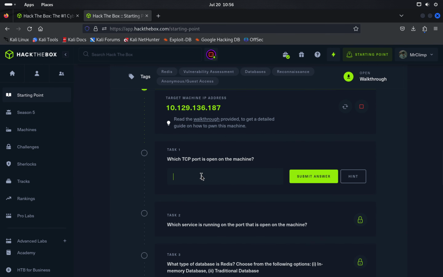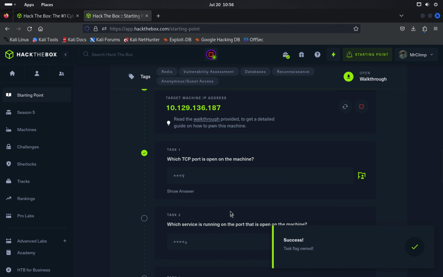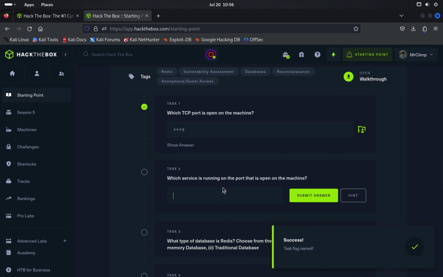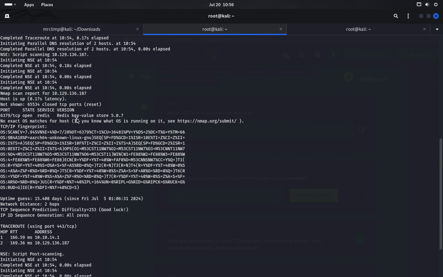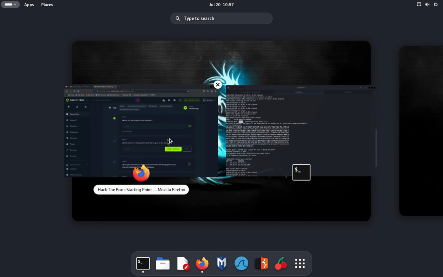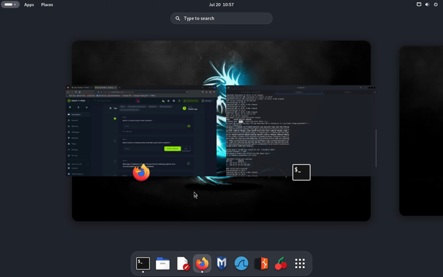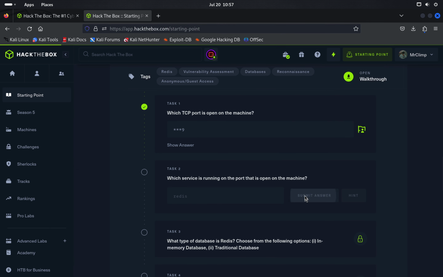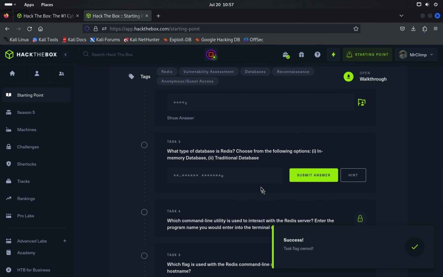Which TCP port is open on the machine? Which service is running on the port that is open on the machine? What type of database is Redis? Choose from the following options. 1. In-memory database. 2. Traditional database.